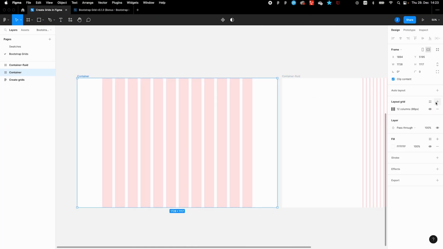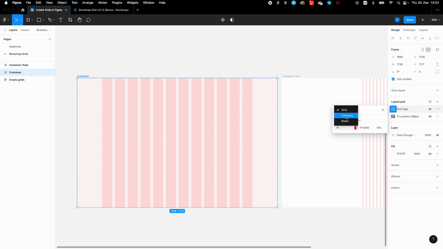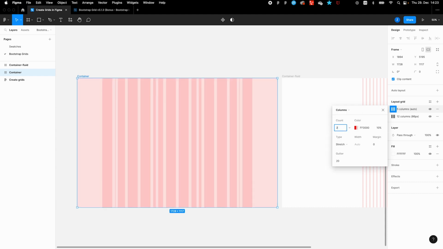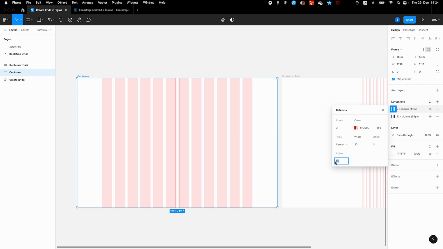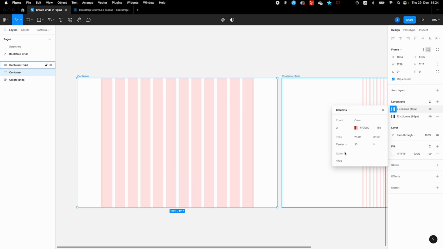Now I will press this plus icon once again, and I will change this from grids to column, and I will make it 2 because I need 2 spacing. And instead of stretch, I will make it center again, and this time I will also make the color a little bit darker, changing it to 15. And the gutter, I saw that the space between was 1296, so over here I will put 1296. And the width for that was 12 because the padding we saw was 12.